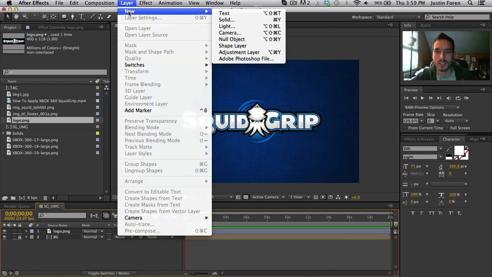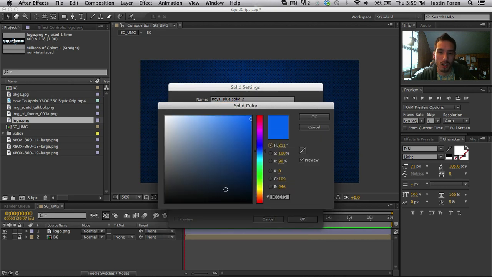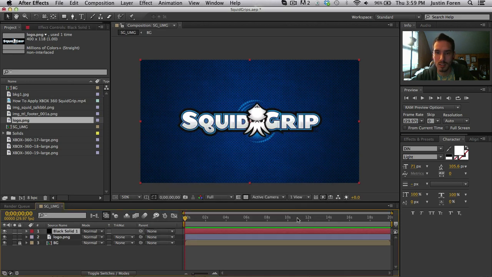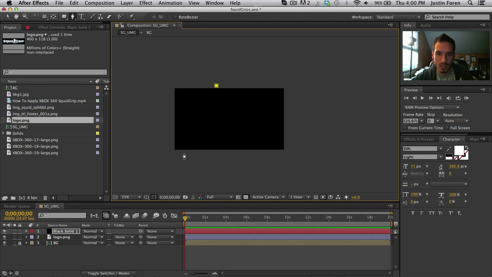And what we're gonna start off with is a new solid. We're gonna add a new solid, and we're gonna create basically like a swiping transition, and then we're gonna use this element to basically display text and that sort of stuff. So we're gonna start off with a black solid, and what we want to do is animate a mask. Animating a mask can be kind of difficult at times if you don't know what you're doing. Basically, we need to cover the whole thing like so.